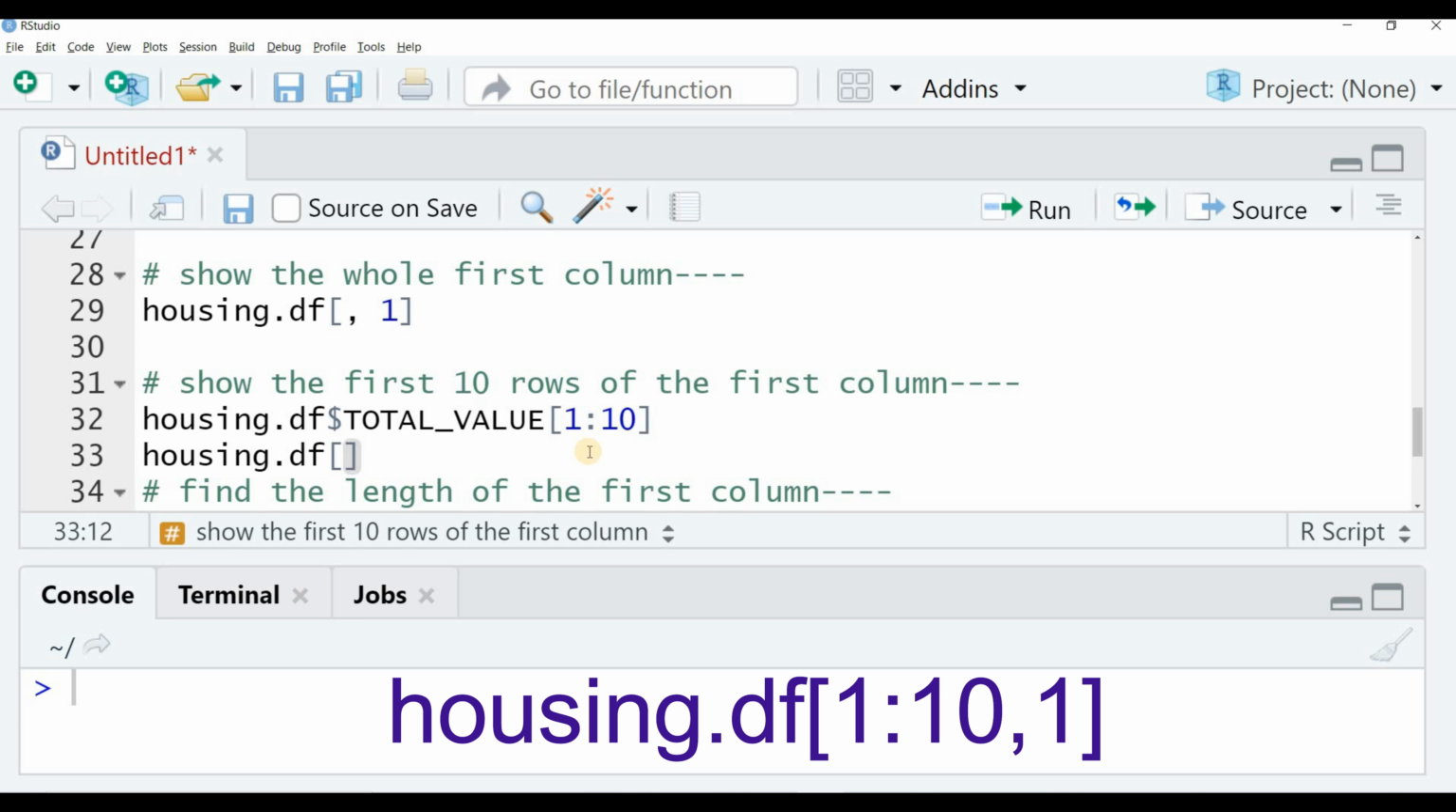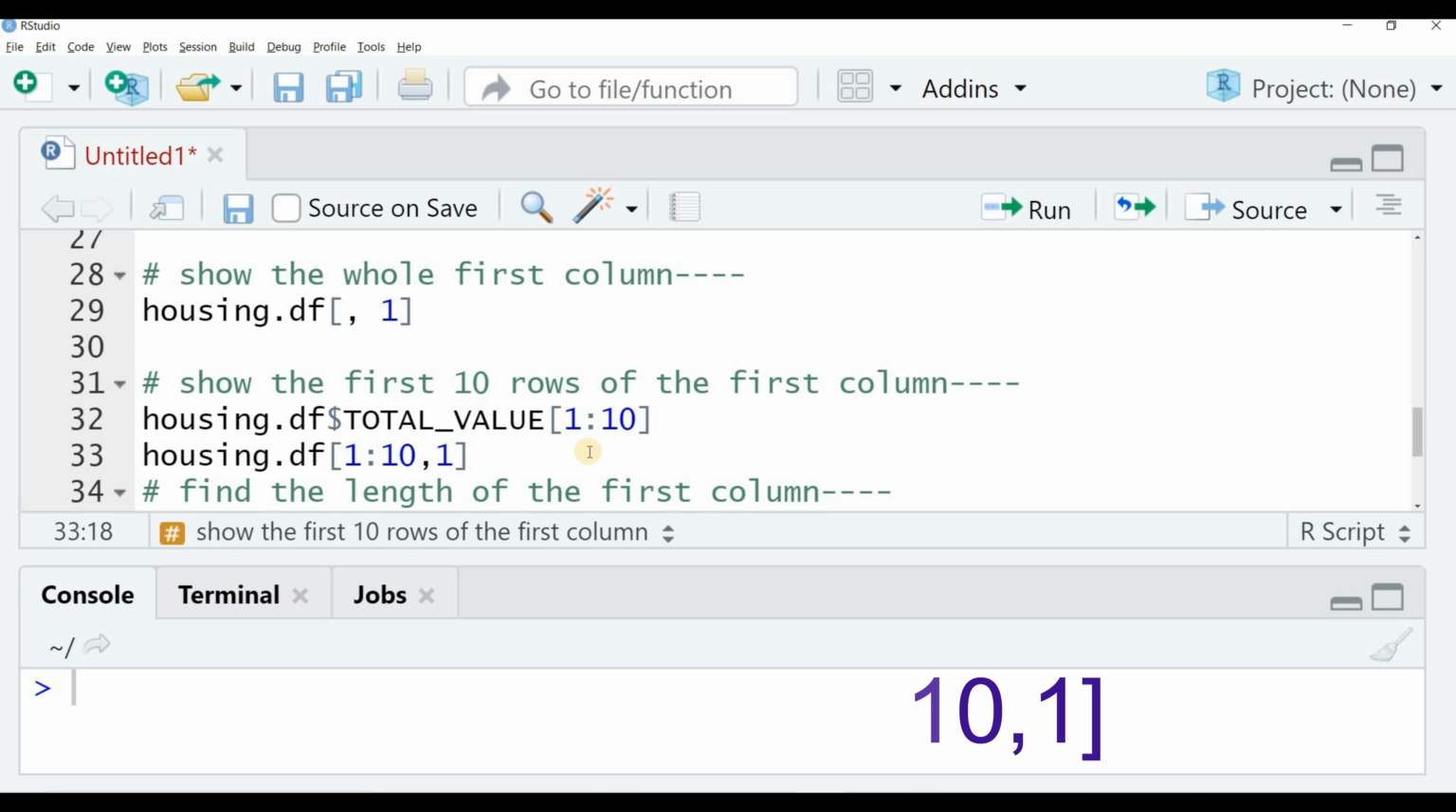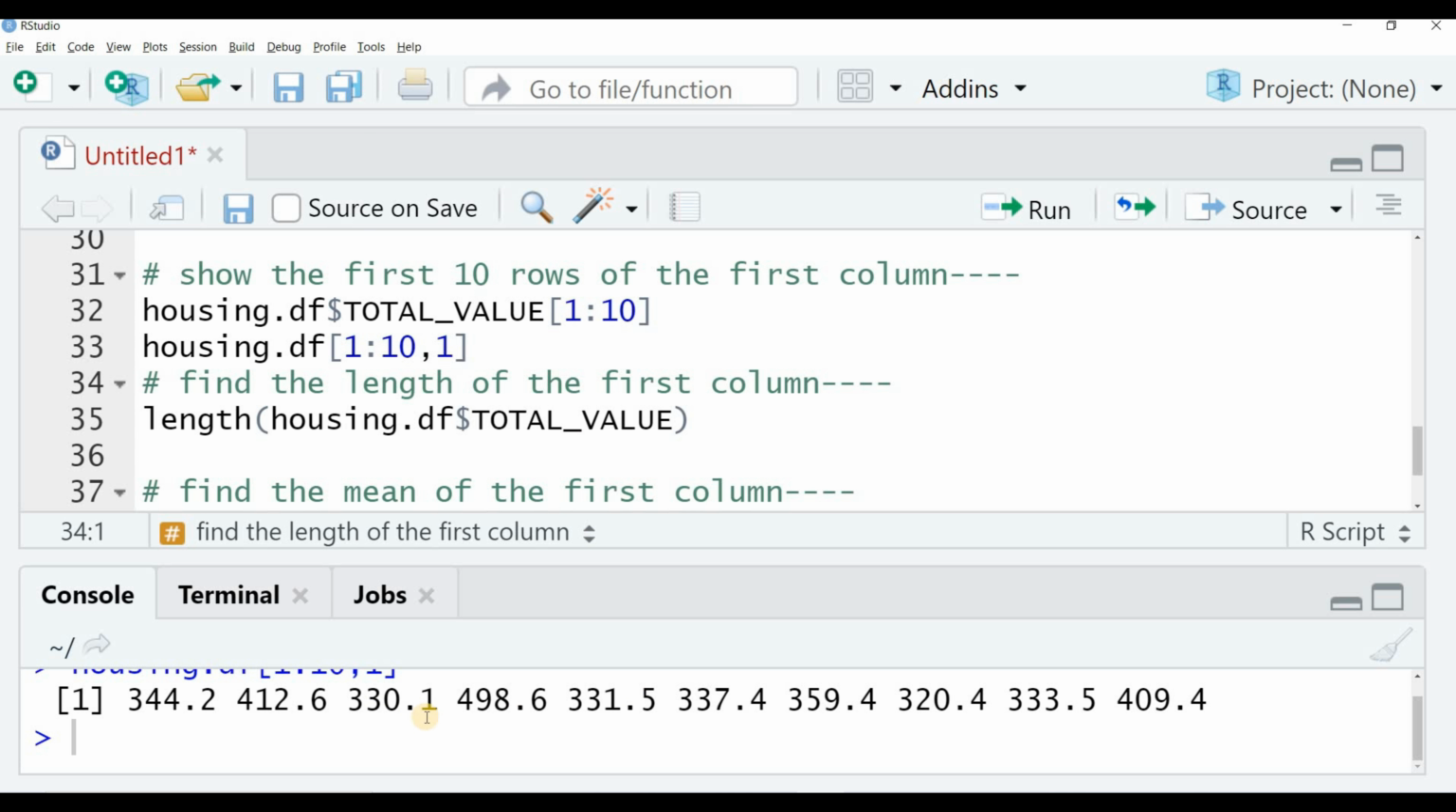Now, what is the requirement? I need to show the first 10 rows, so 1 through 10, comma, of the first column. So put 1. Good. So you get whatever the results are. These are the results.